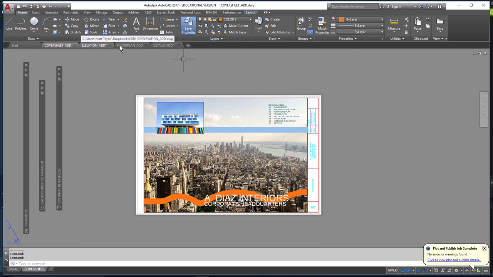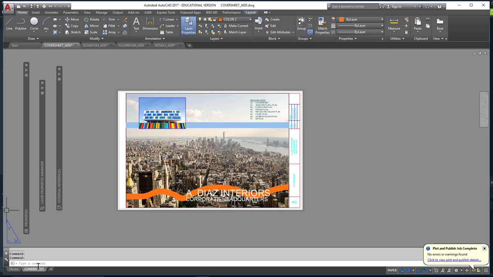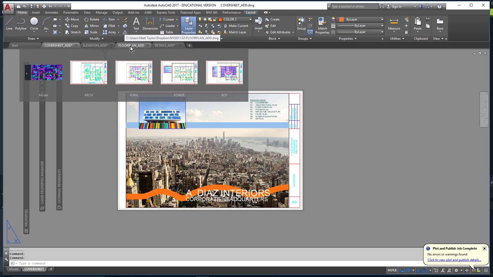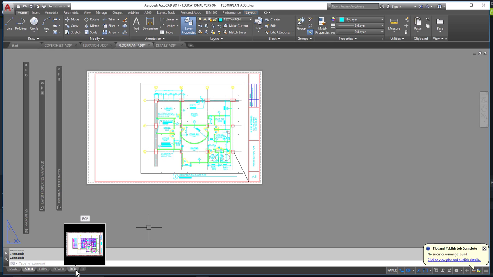I've got all of my drawings up. This is our cover sheet that we did recently. We've got our drawing index, and you'll see that A5 is the finished plan. That's what we're going to do today. But this is A0, it's the cover sheet, and it's the only sheet in this set. The next one, we have our floor plans, and we have the architectural floor plan, the furniture floor plan, the power plan, and the reflected ceiling plan.